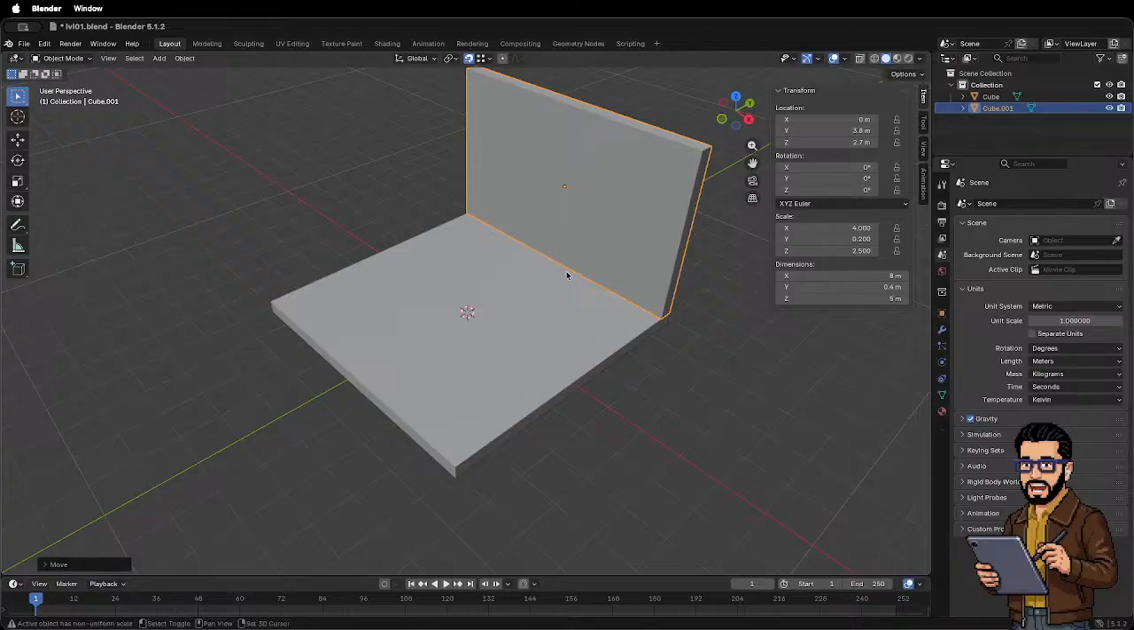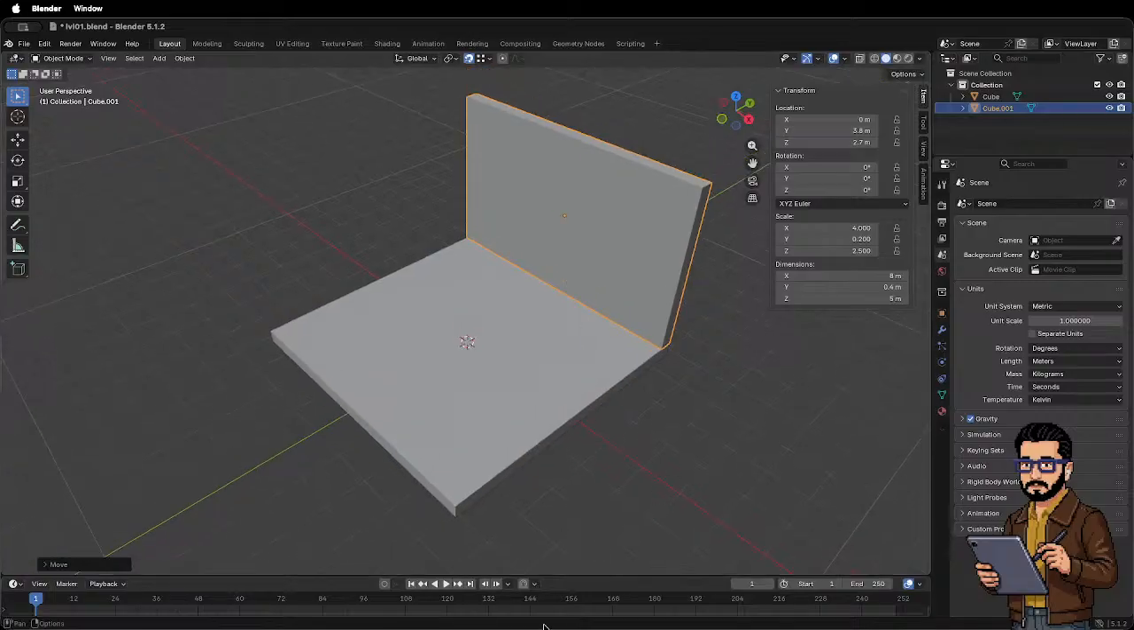So I have a reference for this room, but you're not watching that right now. I'm just using a reference that I had on my tablet, and I'm just following that. So it's always good to have a reference.